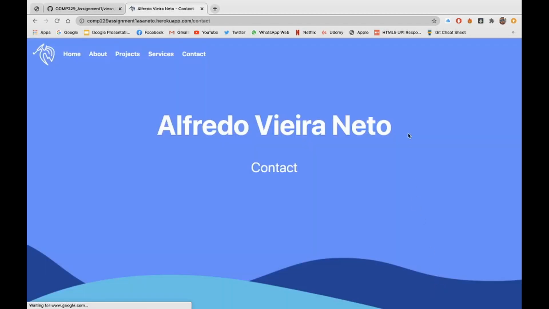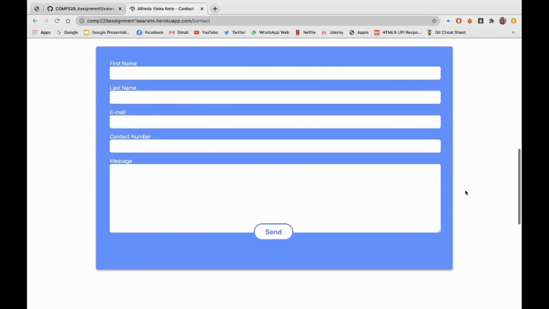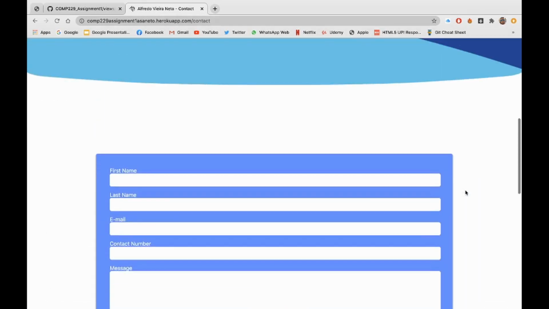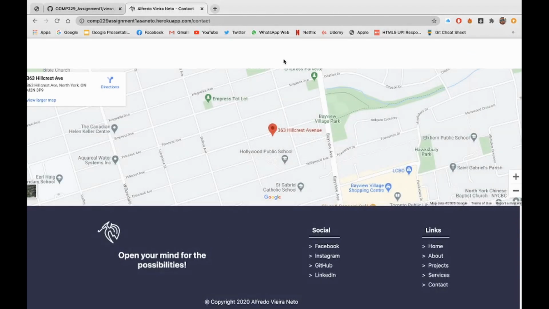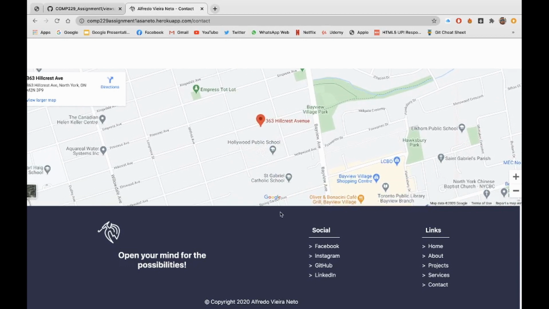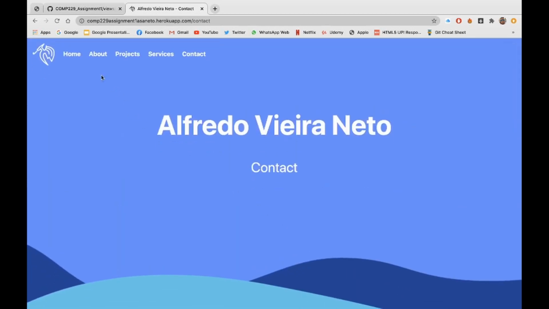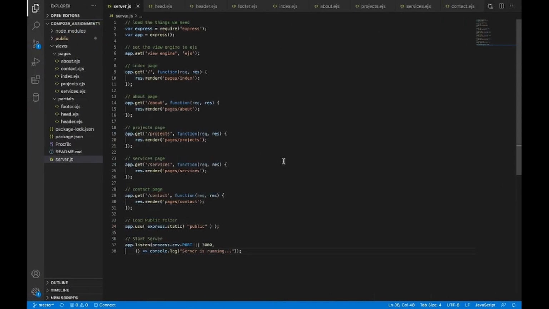And then here on contact, you will be able to send me an email. You can add all your info. It will automatically send the email through a simple HTML form. And then here you have a little wireframe with where I am located. Yeah, and that's pretty much it. It's a very simple website. And now I'm gonna walk you through my code and show you how I made it.